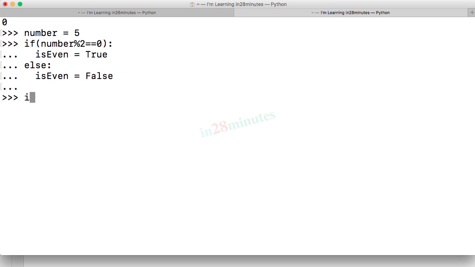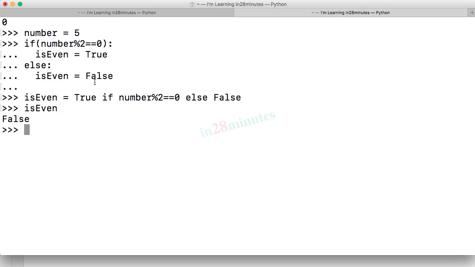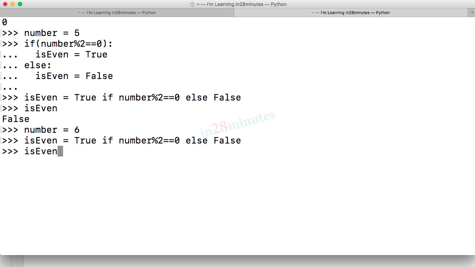However, there is an even simpler way of doing this. You can say isEven is equal to true when number mod 2 is equal to 0, and else it's false. So you can see what does it have? isEven is false. Now let's have number is equal to 6, and let's do this again. isEven is true.